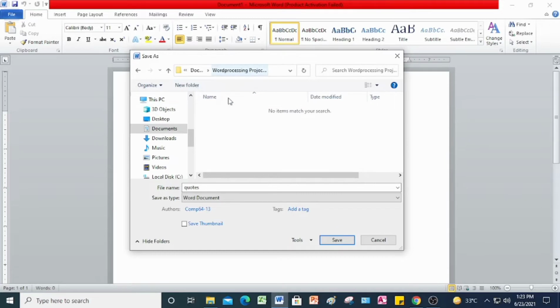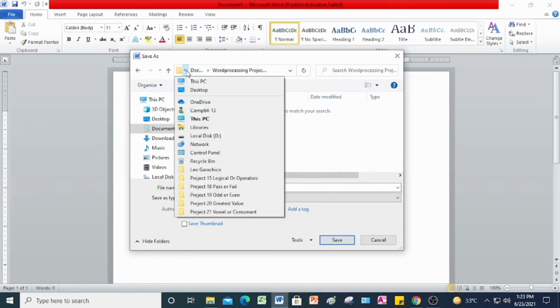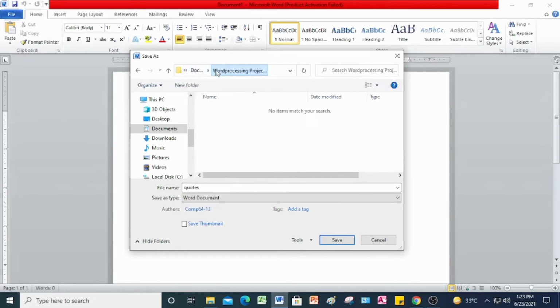Select the folder. So you will notice in your address bar above that it will display the exact location of your document where it is saved in your computer, which is in our computer, Documents, and Word Processing folder. And then click Save.